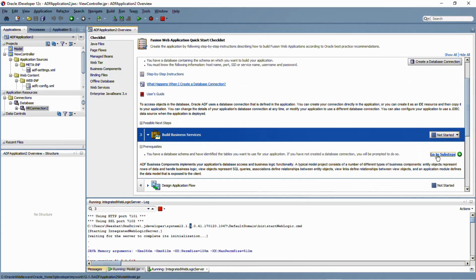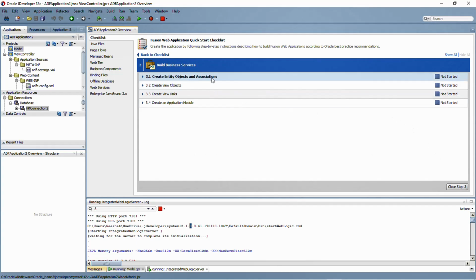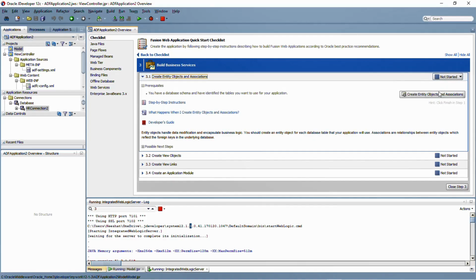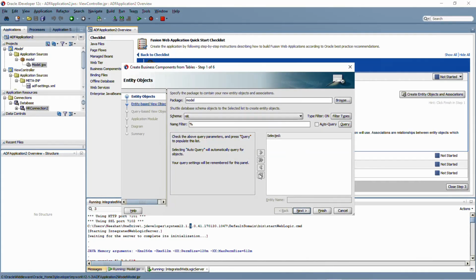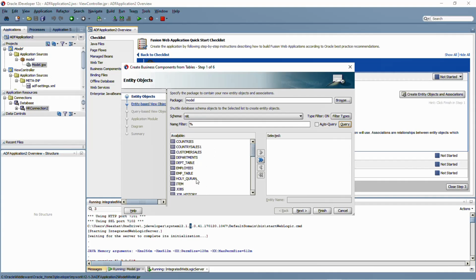For this, go to the substeps, create entity object and association. Click here, click this button. We are in the model part, so select model, click OK. Here our connection is HR connection 2, click OK. Here there are no tables, so you have to select the query. Now the tables came. We need the department and employee tables. For that, select department, shift.